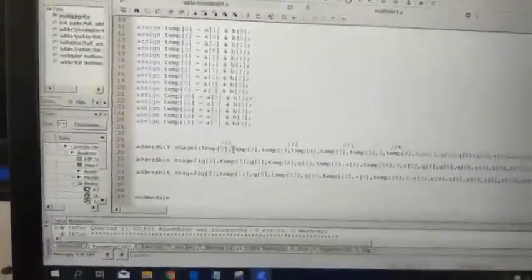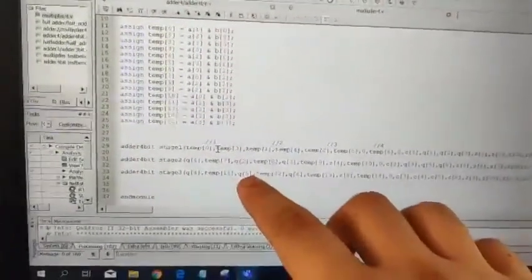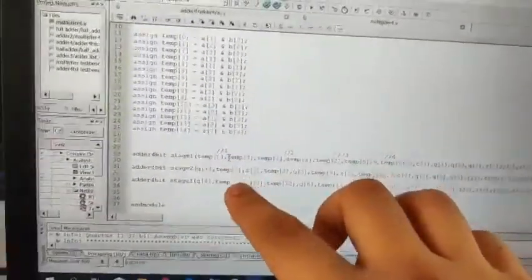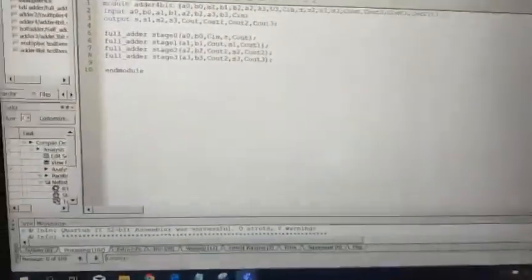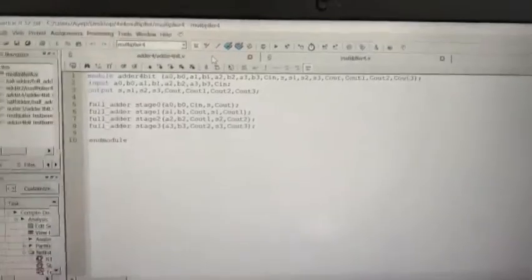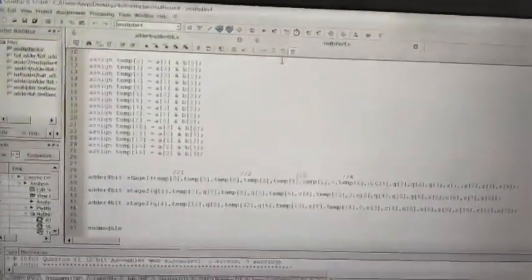This part is where we use the three 4-bit adders. This is the first stage, second stage, and then third stage. And then this is our 4-bit adder Verilog code, which we call in the multiplier Verilog code.